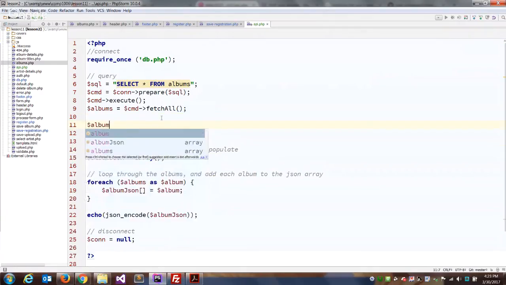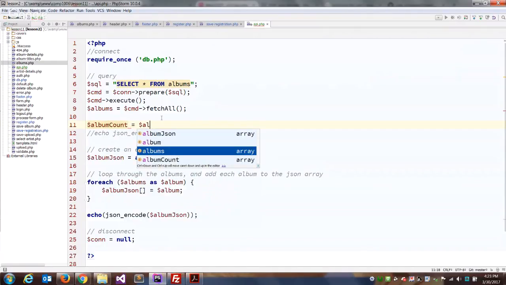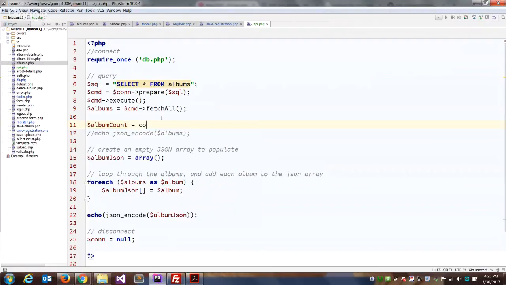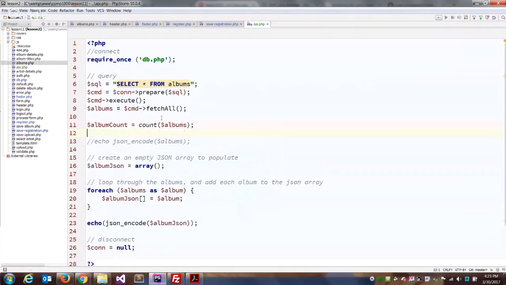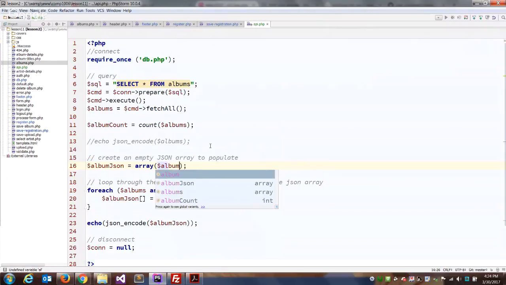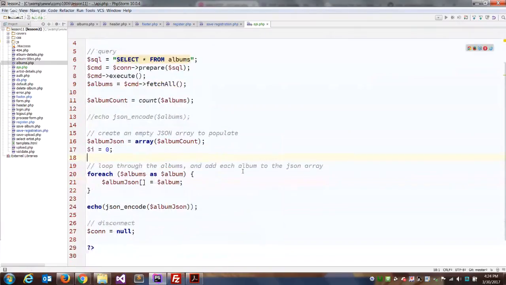Let's try this. Album count equals albums. So if we know how many albums there are, we can create our array of the same size. And maybe start a counter here.